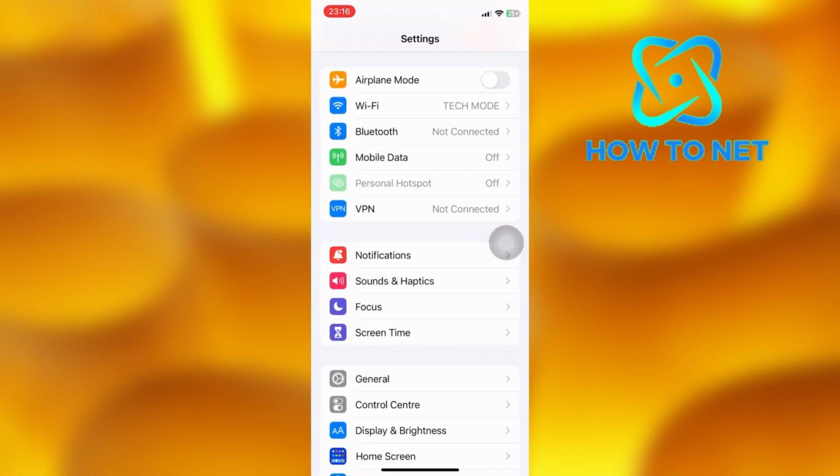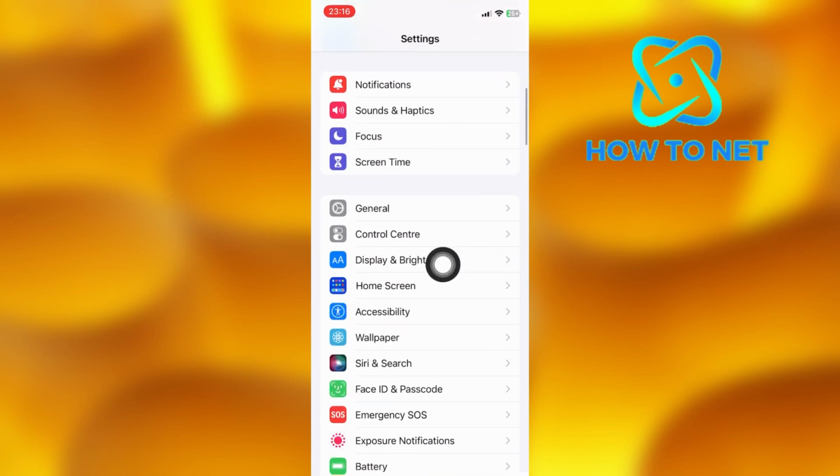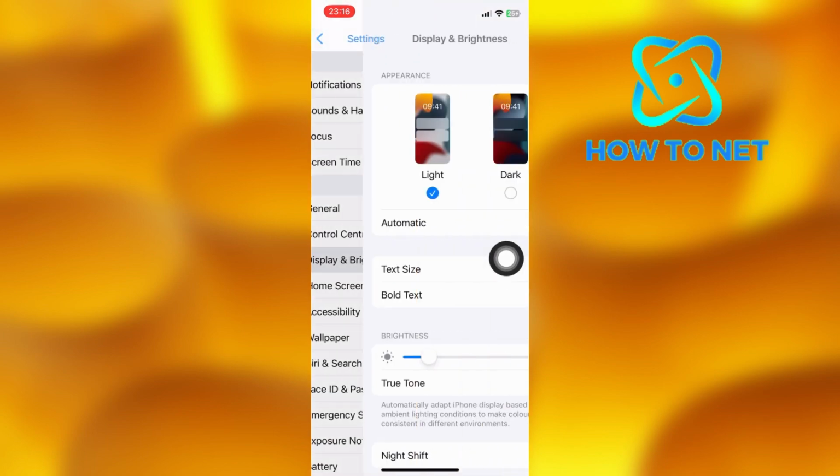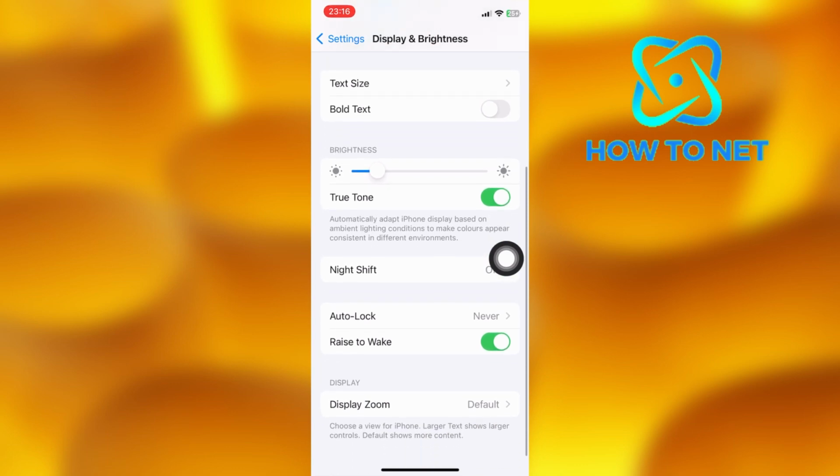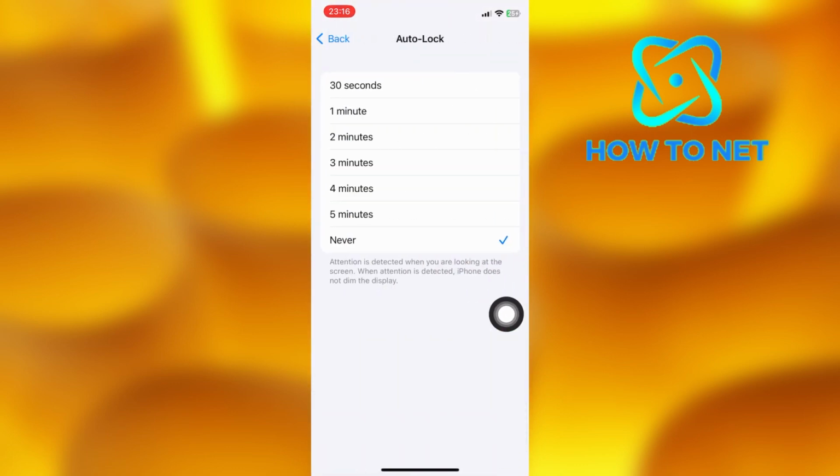On the settings page, scroll down onto the option of display and brightness. On this page, scroll down onto the option of auto lock. You will have to customize and select any period of screen auto lock on your iPhone. You can just tap right here on the last option of never to disable auto lock on your iPhone.